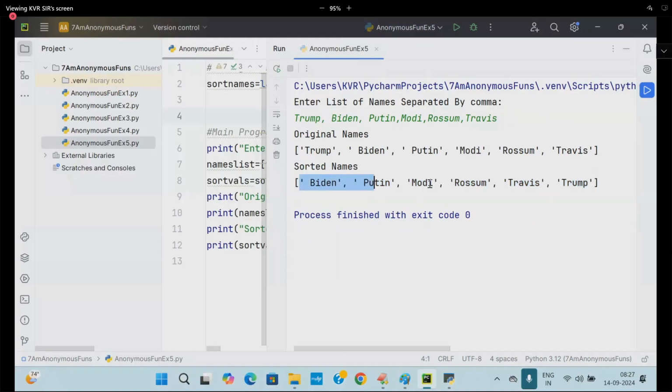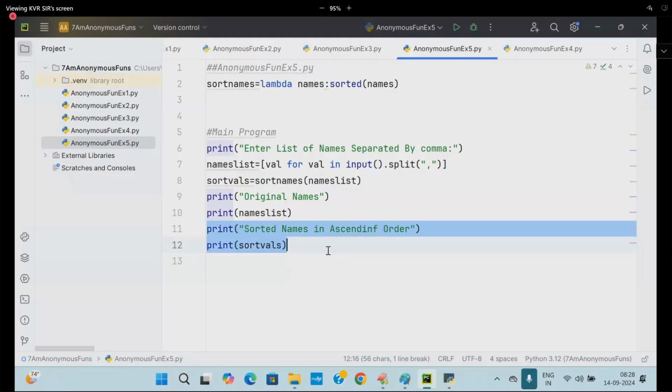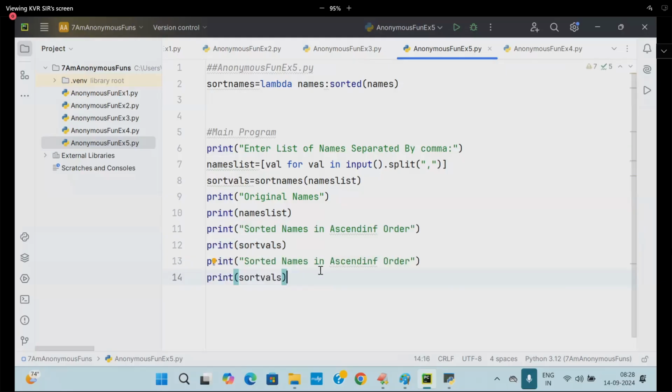In which order are these coming? Ascending order. If you want, you can give descending order also. So sorted names are in ascending order, you already know this entire thing. Descending order, if you want to get it, what will you do? Simply, you will write it as descending order. How do you write a descending order?